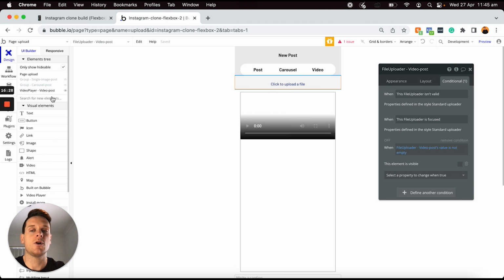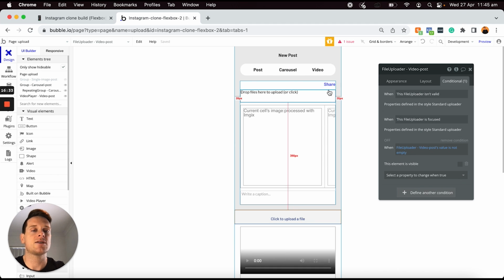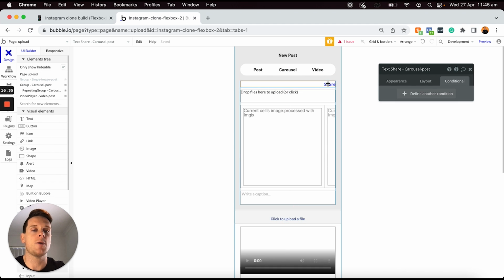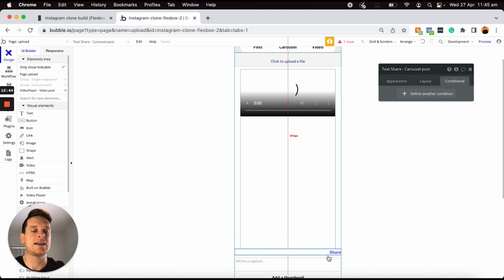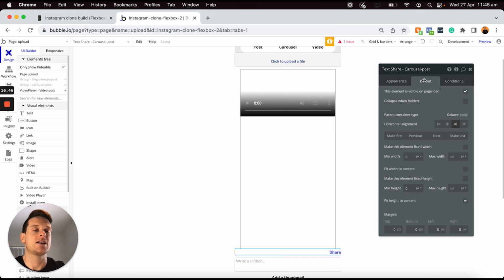So we're going to scroll on up to our elements tree here. I'm just going to display our carousel group here. I'm going to copy the share text. I will then hide our carousel group. I will click within our video group here. I'll paste in that text. I can see it's down here, so I'm just going to need to move that up.